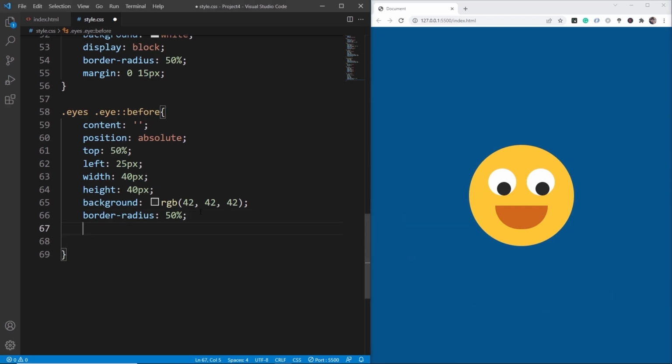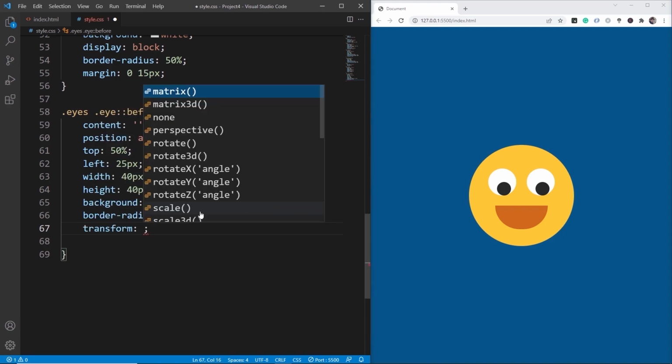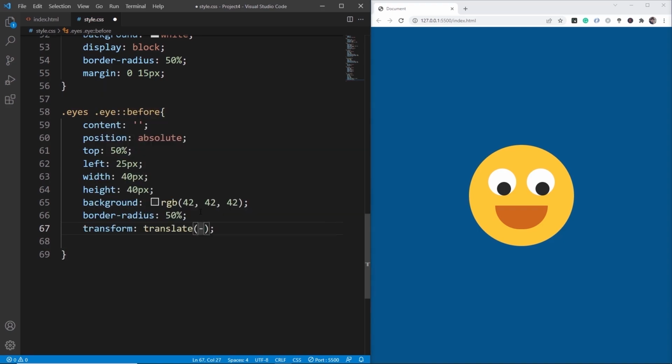For that, I'm going to use the transform property. Transform translate minus 50% for x-axis, also minus 50% for y-axis. If I save this file, you can see the result. Now it looks at that angle. If I hover my cursor over this emoji face, you can see the reaction. But the eyeballs do not follow the cursor position. For that, we need to use JavaScript.